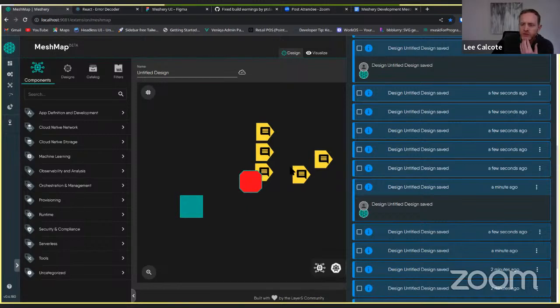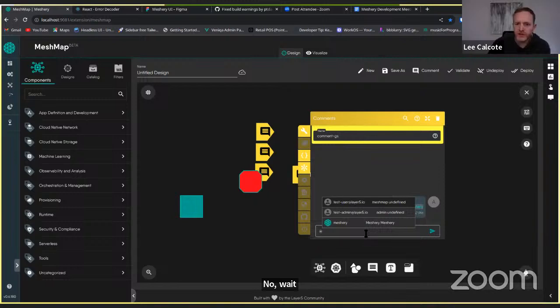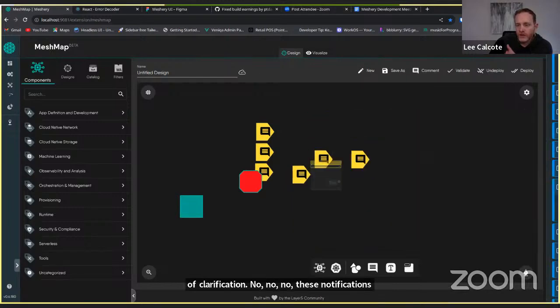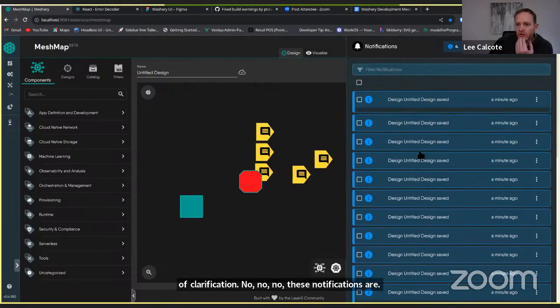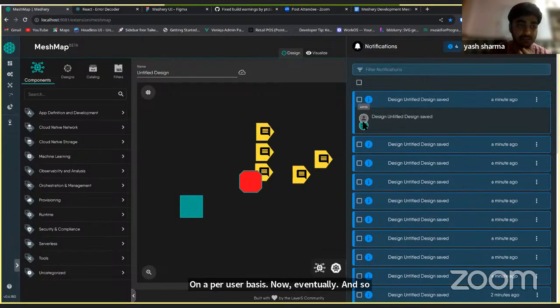One thing we can do is, when we tag someone, actually it's a good point of clarification. These notifications are on a per user basis. Yash, I don't know if that changes your perspective. In that case, it will not be showing for everyone. But yeah, the user will get notified that this person is mentioned and you emailed them, and the person who got mentioned also gets the notification.